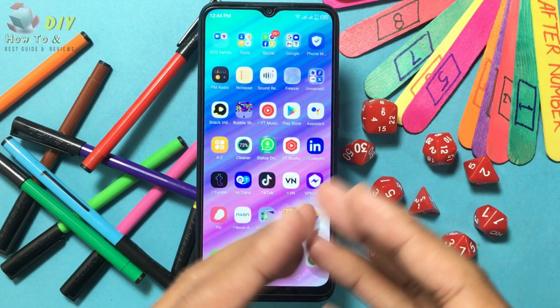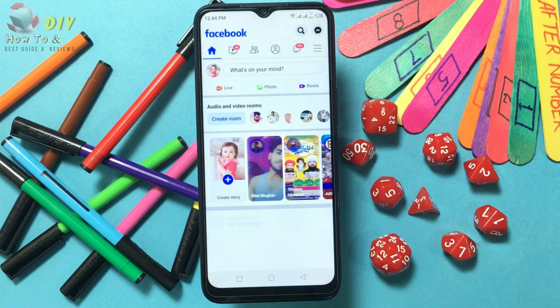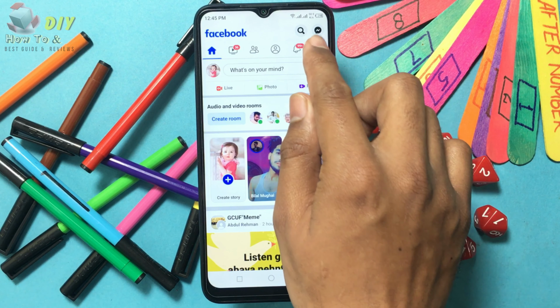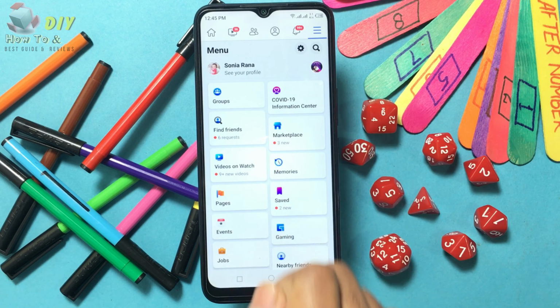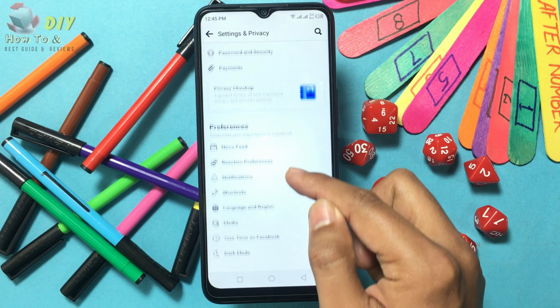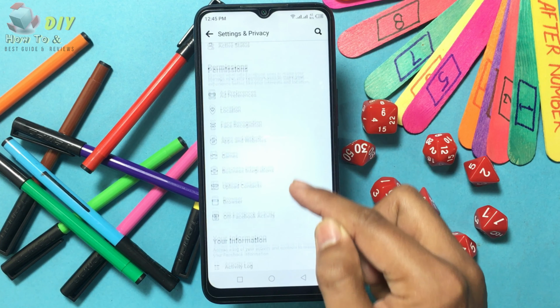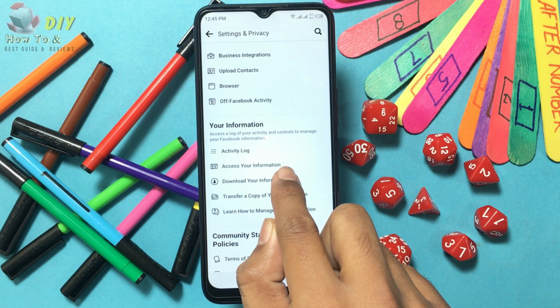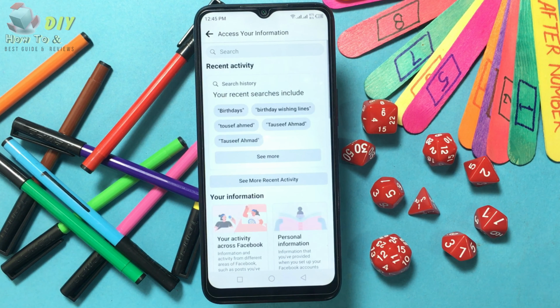Let's take a look. First step is to open the Facebook app on your mobile device and tap on the three horizontal lines to access settings. Go to the settings on your Facebook account, then scroll down and go to your information and tap on access your information under the your information heading.